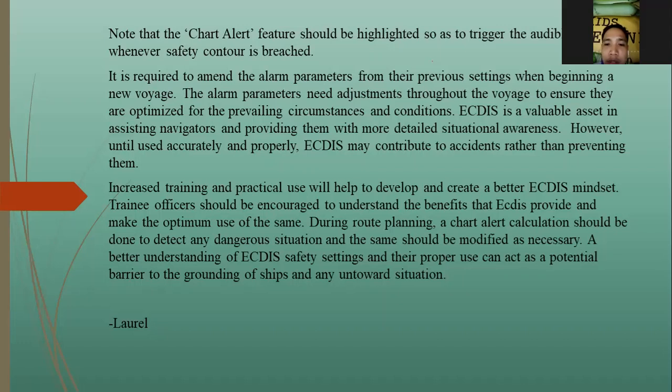During route planning, a chart alert calculation should be done to detect any dangerous situation, and the same should be modified as necessary. A better understanding of ECDIS safety settings and their proper use can act as a potential barrier to the grounding of ships and any untoward situation.